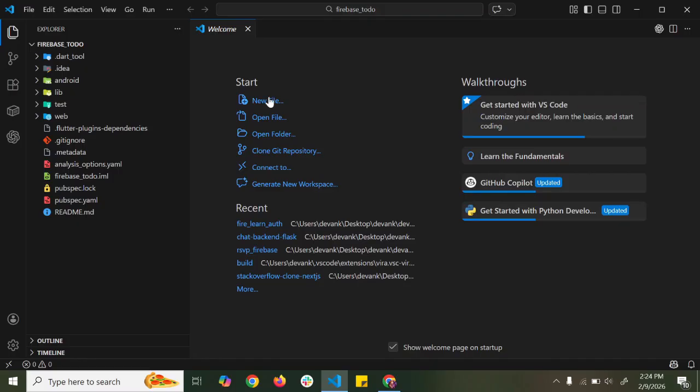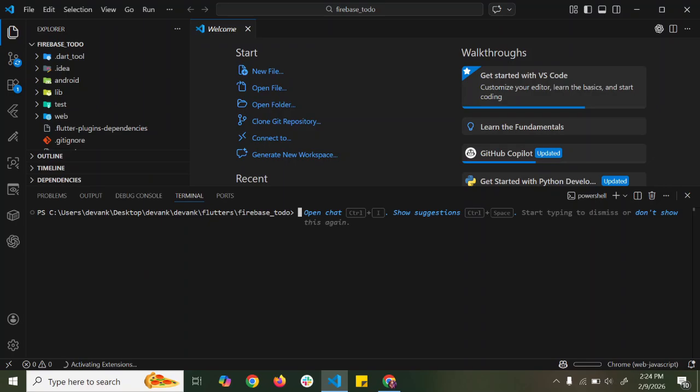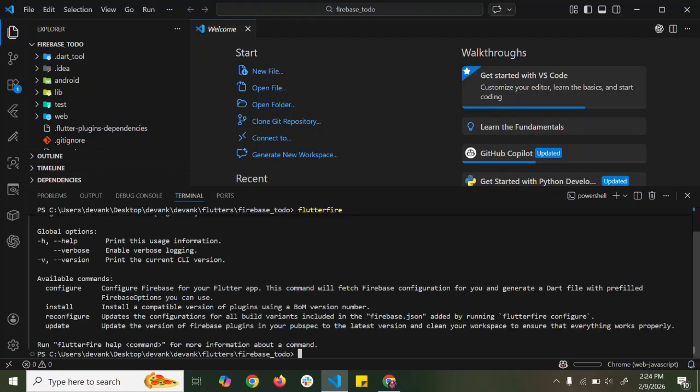Okay, so I restarted my whole VS Code. Let me check what is happening. If we don't get it, then we need to add it to the system path also. Sometimes it happens. We just added it in our user path. We can also add this one in the system path. Let me check once again. Okay, not working. So there's a command called flutterfire configure.